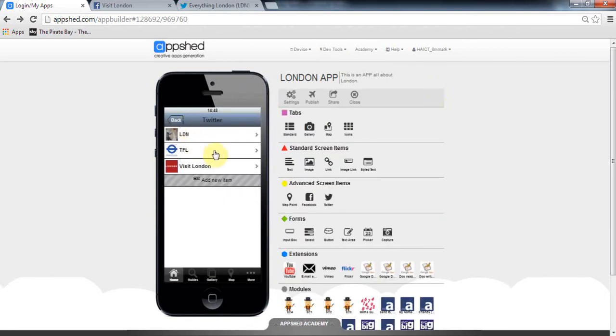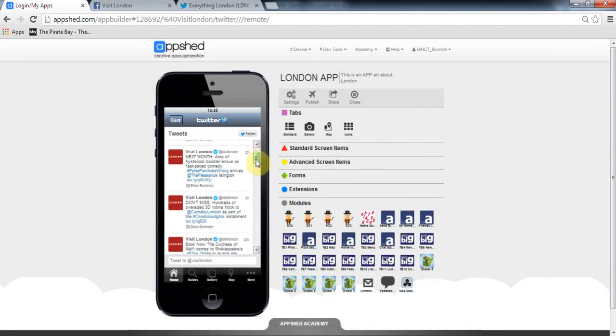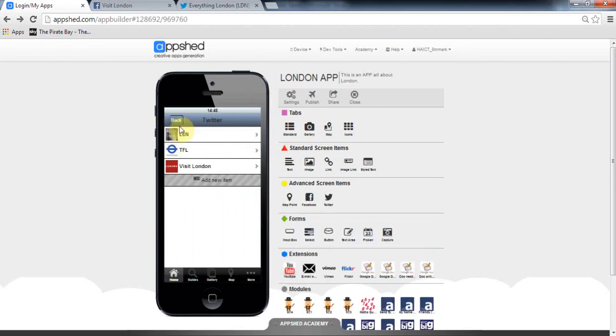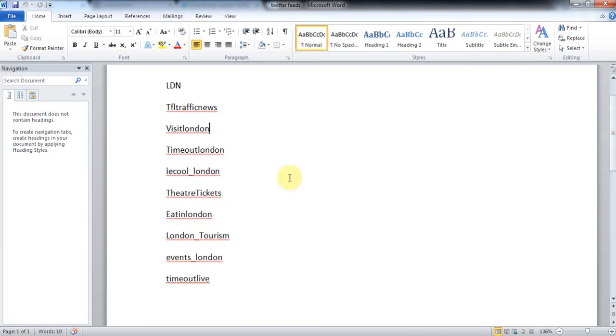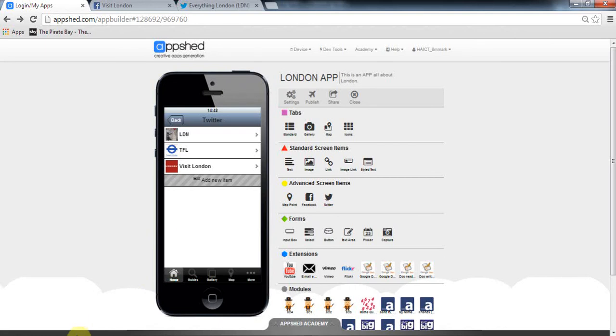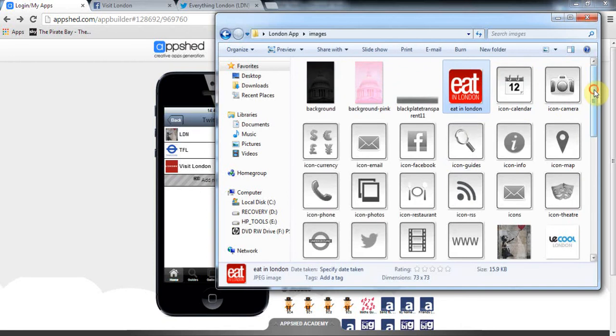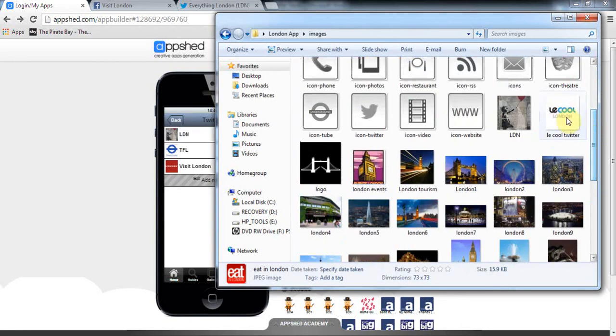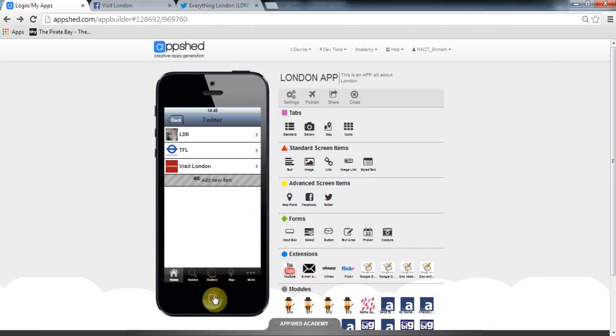And there you go. We can now double click on Visit London, and we can see all of their tweets. So what I want you to do, by clicking here where it says Twitter, like we've just done for these three, is add in all of these Twitter feeds. For each of these Twitter feeds, there is an image inside your images folder where you can upload the logo. So you've got all of the logos and all of the details there.